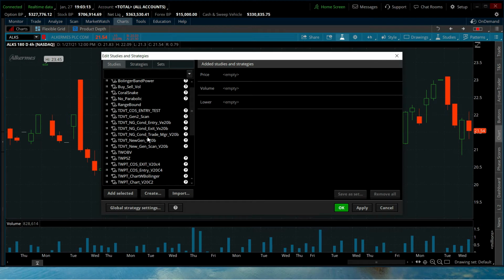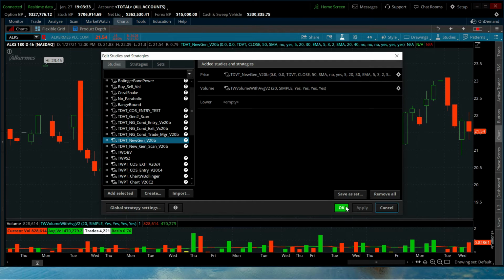okay, you got to hold your control key if you're going to select them all. We use it for the 20B and a 20B scan. The only thing is we don't want to put the scan on the charts, so we're going to unselect that. And we'll just say add. Boom, done. Great, let's go look at it, right?